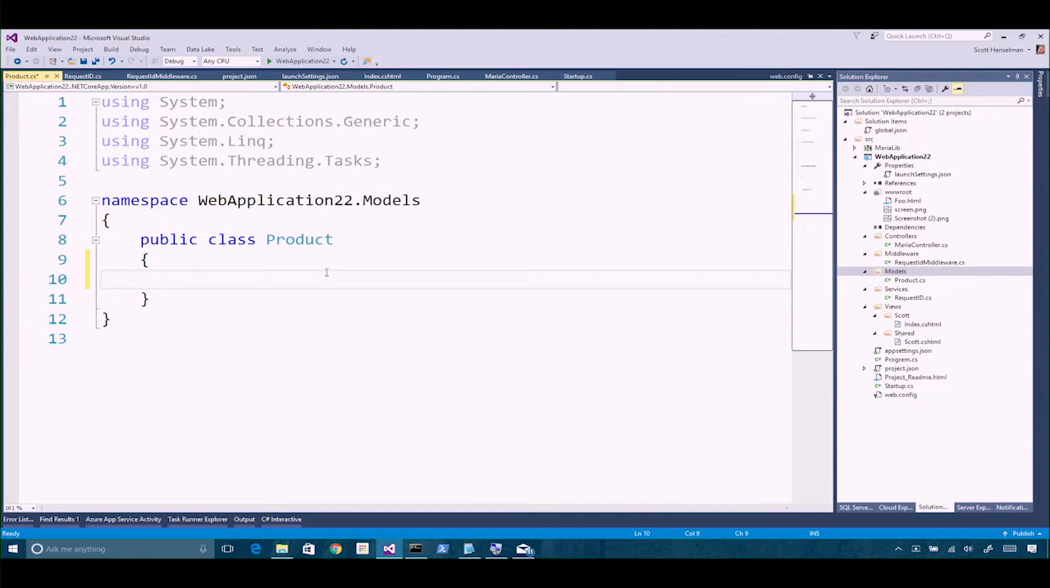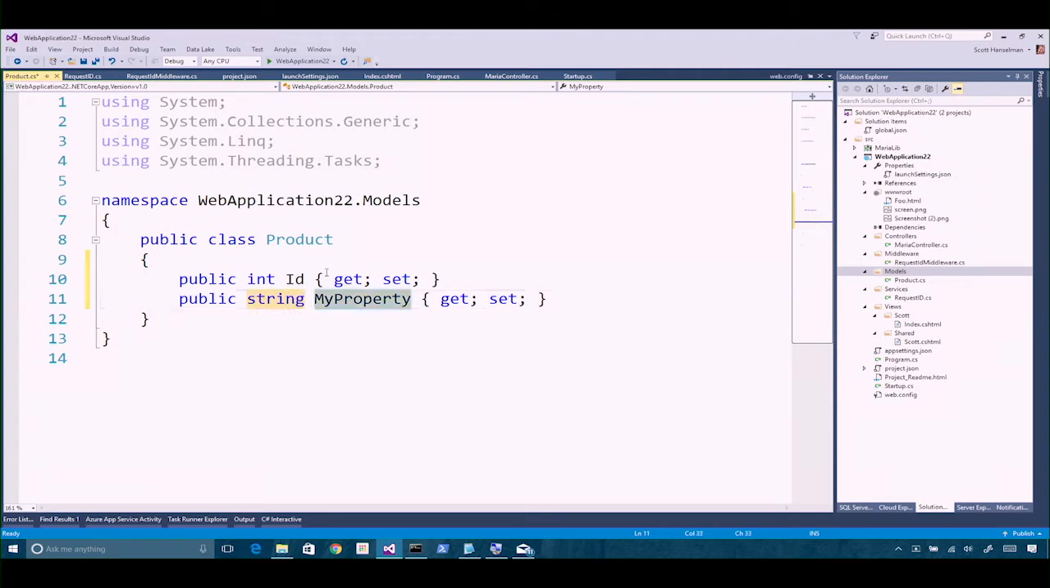use snippets: prop, tab, tab, ID, space, tab, tab, prop, tab, tab, string, tab, string, boom, boom.